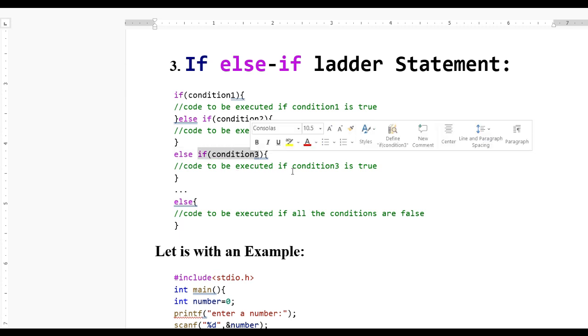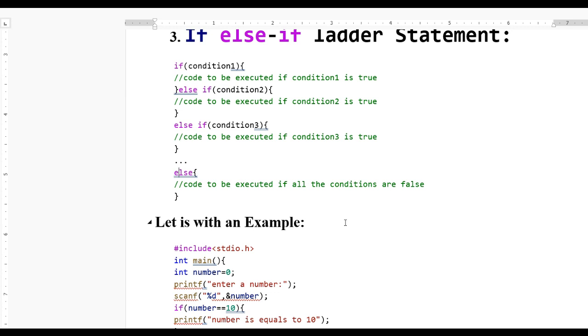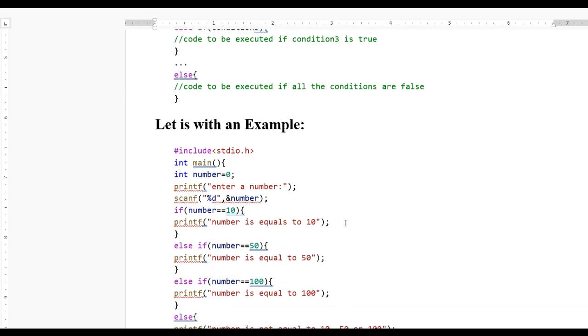Code to be executed if condition 3 is true. If it is again false, it will go to the else part. Code to be executed if all the conditions are false. So now let us understand with an example.